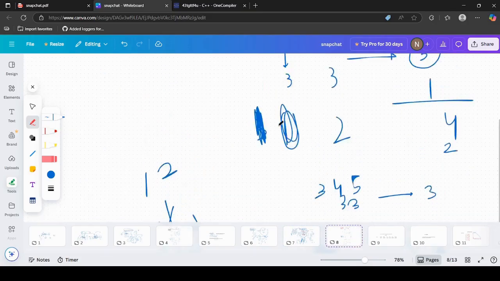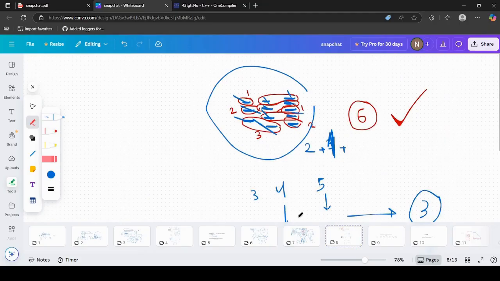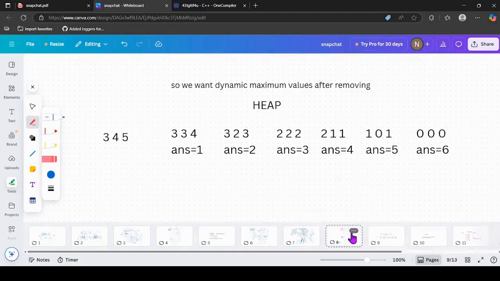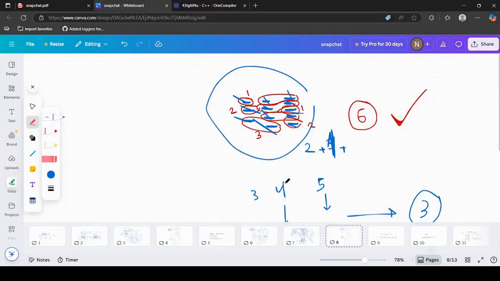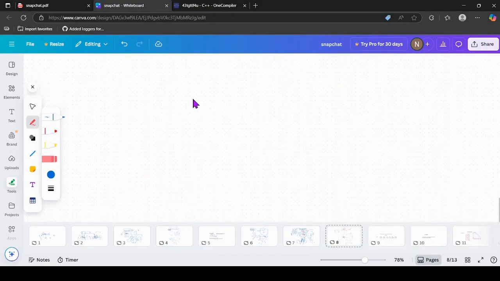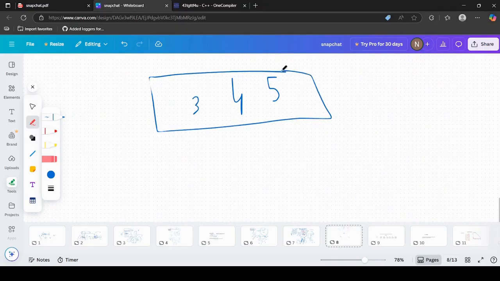So why did this fail? And why is this correct? This is because initially we thought that the answer depends on the highest frequency element. But as we are removing the elements, the frequency will change, right? So for example, let's take another one. So we have 3, 4, 5 again. And initially we are concerned about the highest frequency. So we are removing the highest frequency. So this is 4, and we removed the second highest frequency also. This is 3.